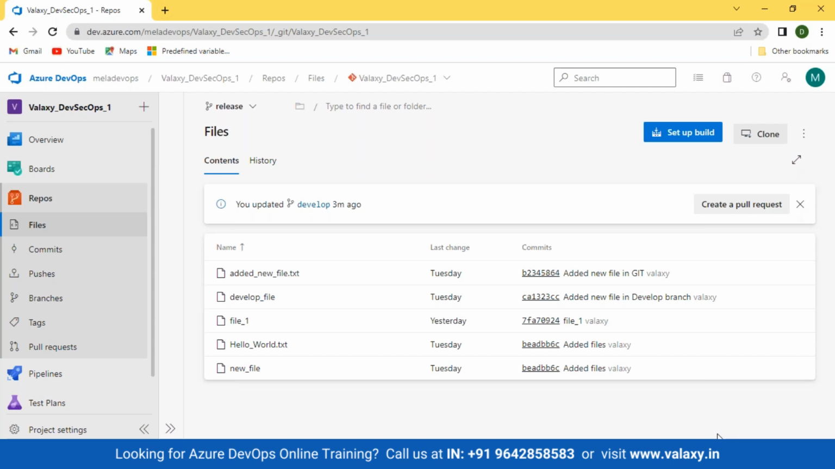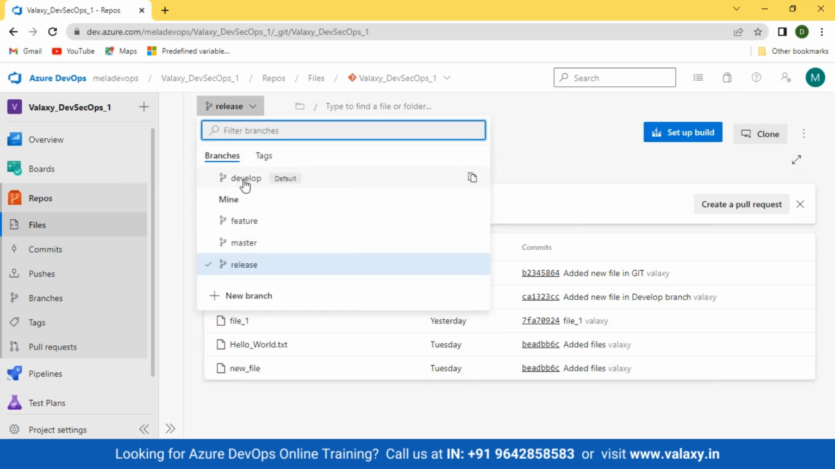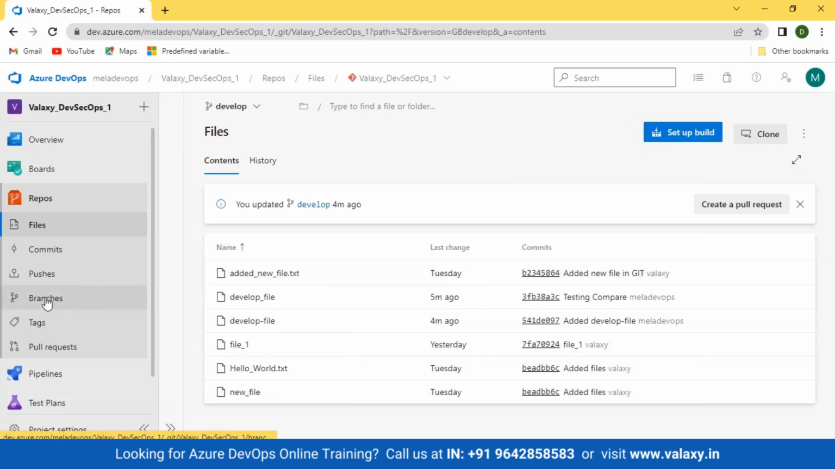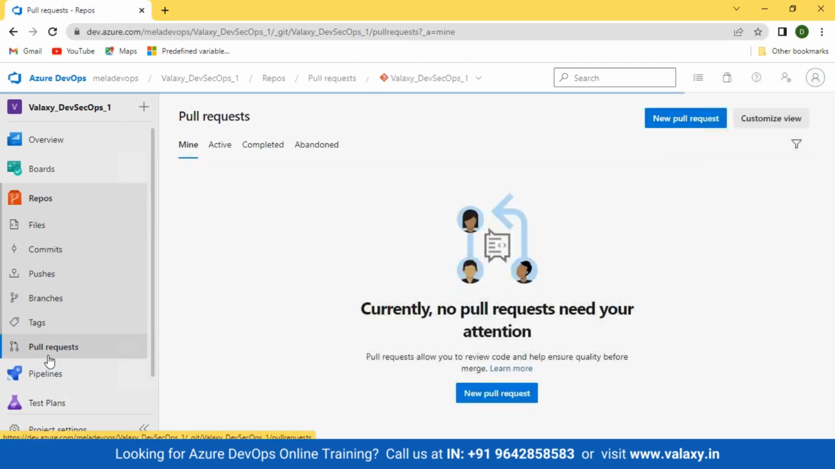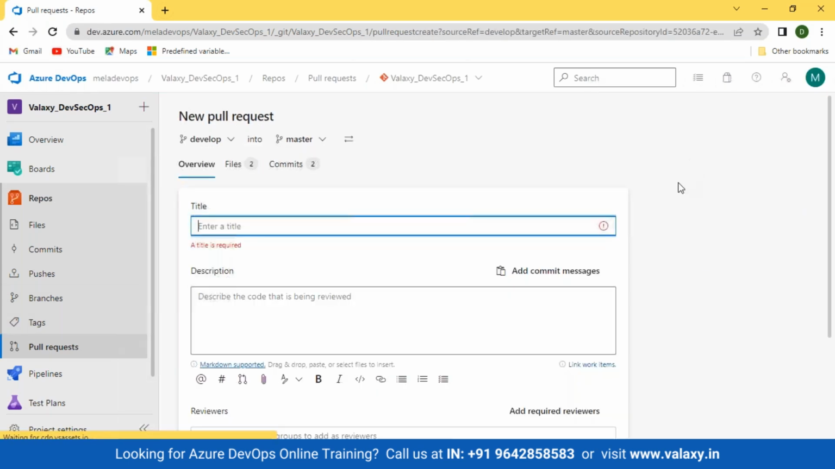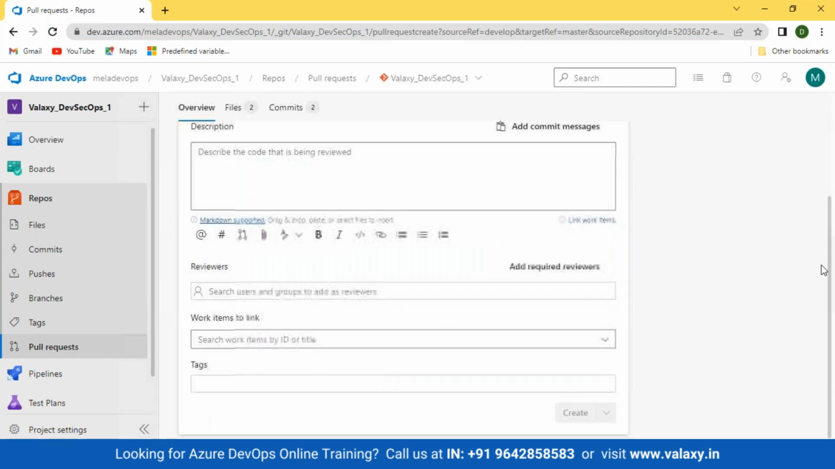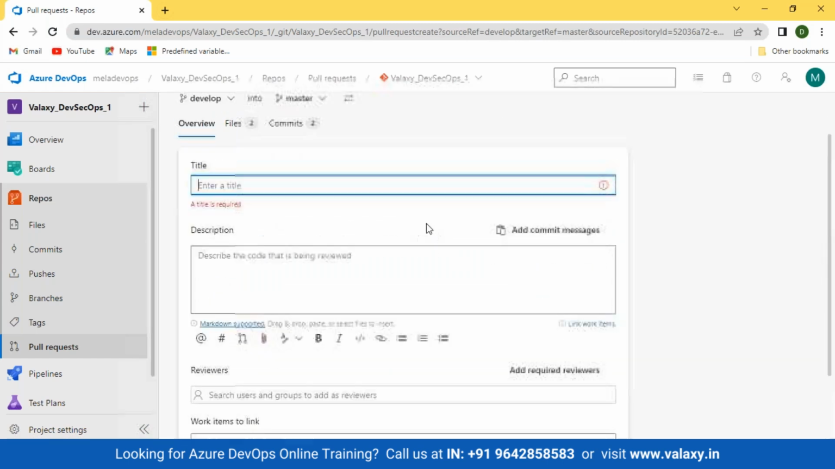Okay, so how do you raise a PR? Just imagine the scenario that I want to merge changes from my develop branch, which is ahead, with my release branch, which is behind right now. So I can just have a pull request created. At the bottom you see there is an option of pull request. You can simply create a new pull request. Now this is what the form looks like. This is something we need to fill in.